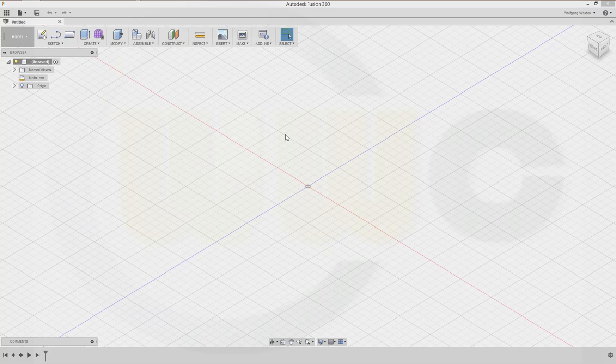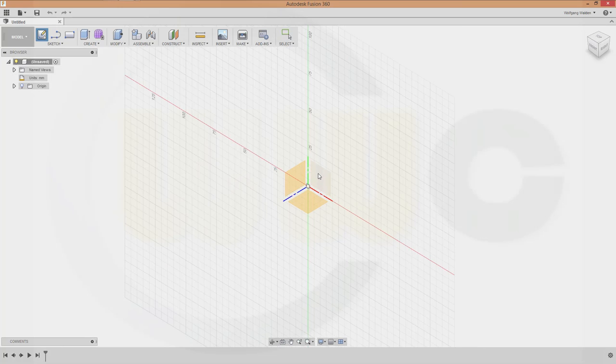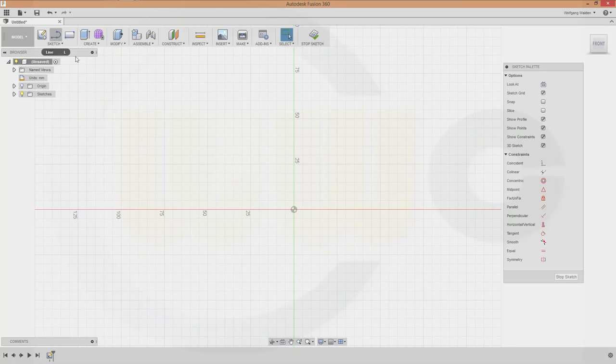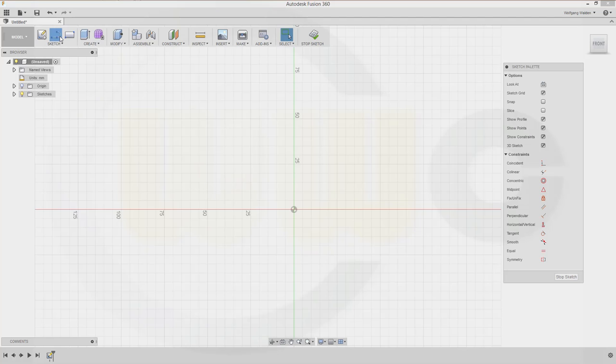As I told you before, I will do some basic exercises now, one for Fusion 360. So let's start with a sketch on that plane. And this should look something like this.